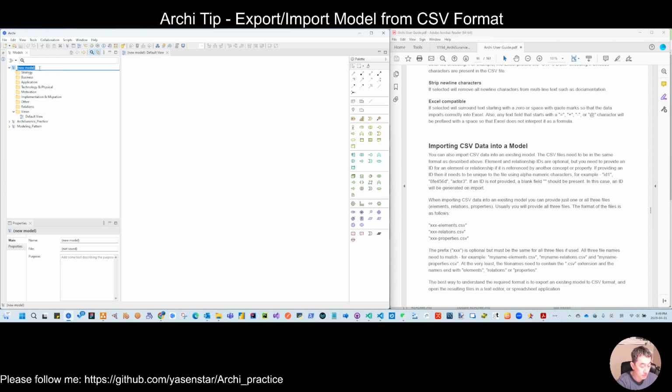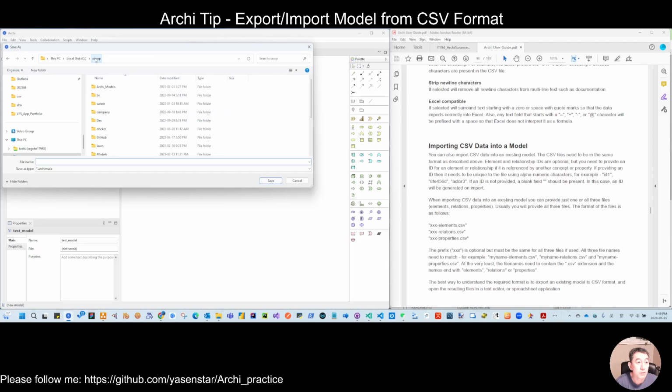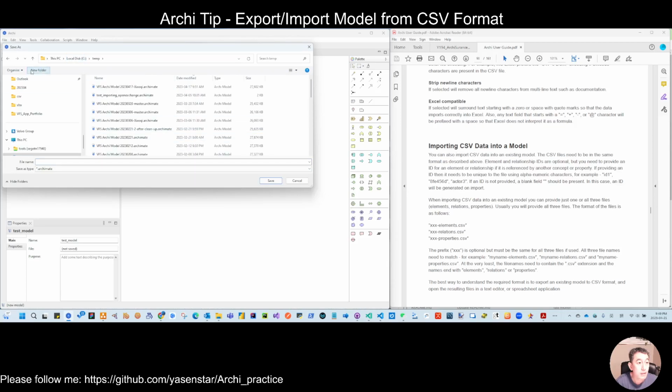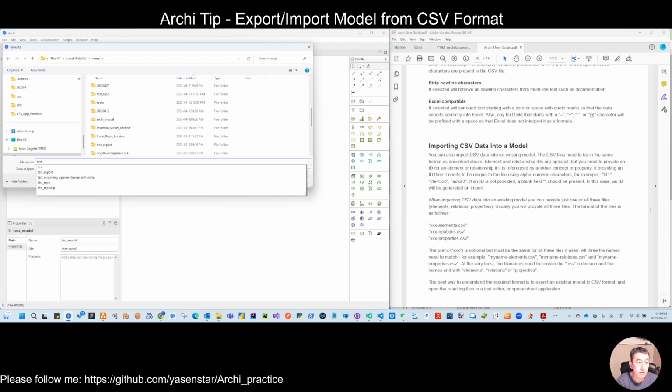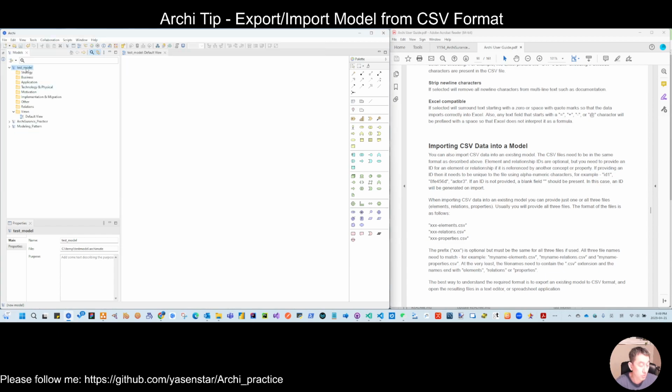So I put in this test model first, and I will save it. First, you can save that. Let me put it into temp, and let me make our dates. If you have Archi, that is very good, you can follow my steps, then you can get some tangible feeling. Let's call this test model.